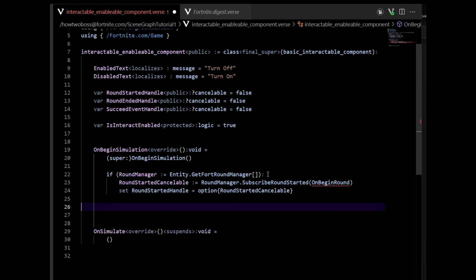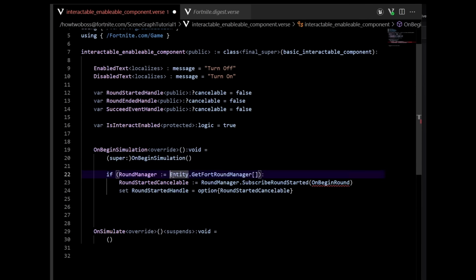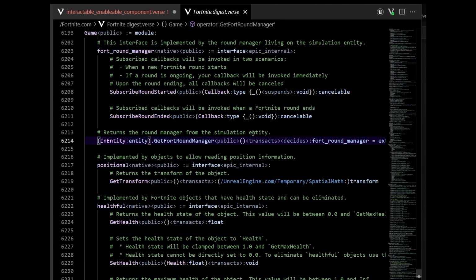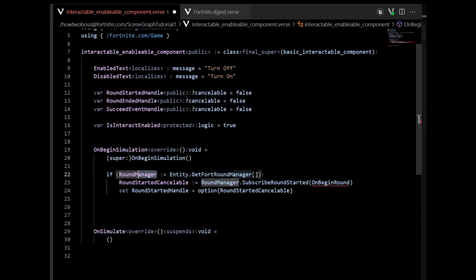Anyways, to explain this, what we're doing is that from this entity, we're getting the fort round manager. If you hold control and click on this, it's telling us that it's going to return the round manager from the simulation entity, which is what we want. Then we set that equal to round manager, so we can just use it there. Then we make a new variable called round started cancelable.